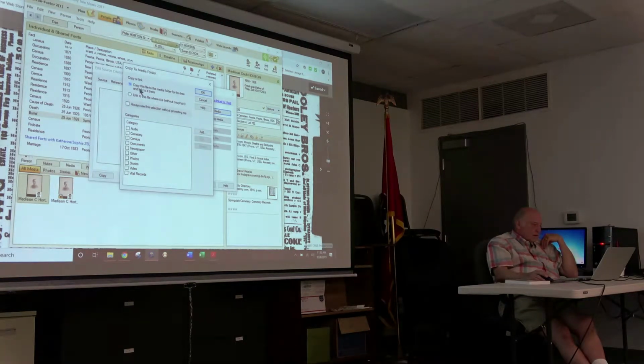I have a choice here. I can copy the file into the media folder, or I can link to this file where it is without copying it. My recommendation is you do the first one, copy. It means it's going to be on your computer twice, because it's going to be in your personal file, and it's also going to be in Family Tree Maker media.